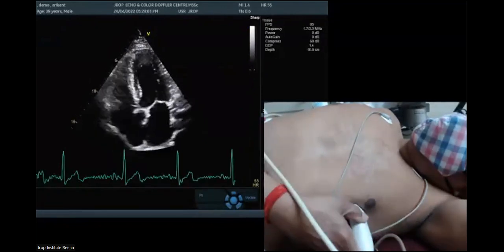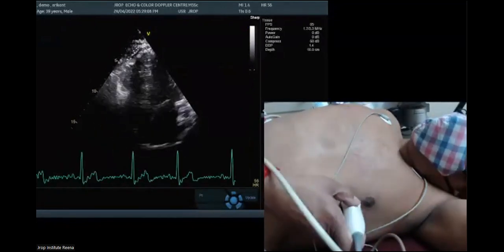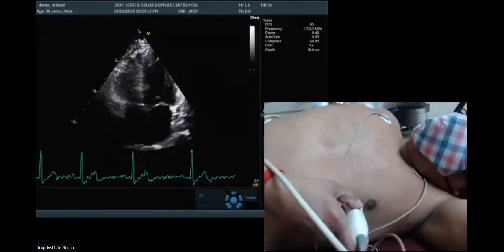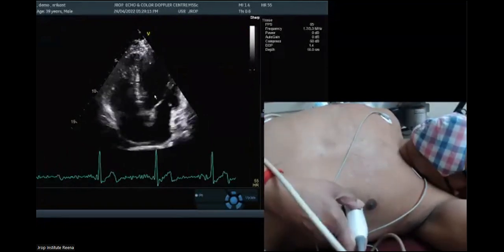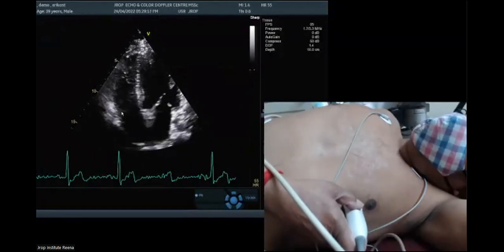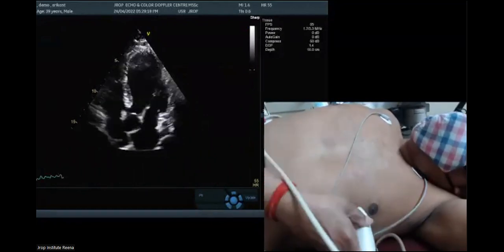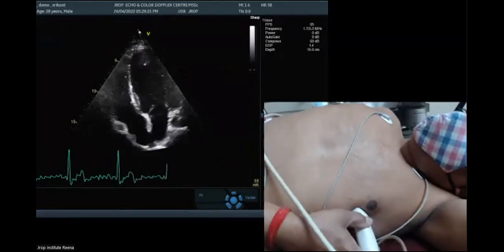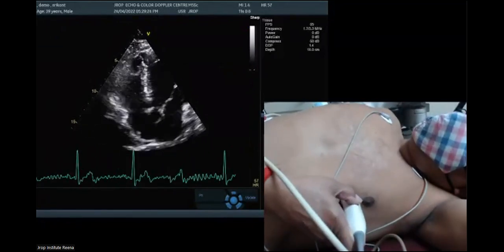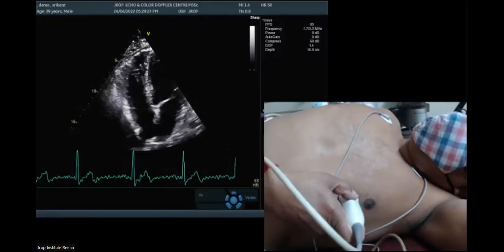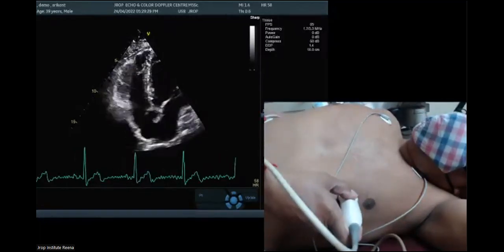Similarly, if I move my probe a little bit towards the fourth intercostal space, so what exactly is happening? I've gotten rid of my LV and now I'm focusing on my RV. Now look, how does it happen? I was in fifth intercostal space. I'm going a space up. And now I'm focusing exclusively on RV, RA.